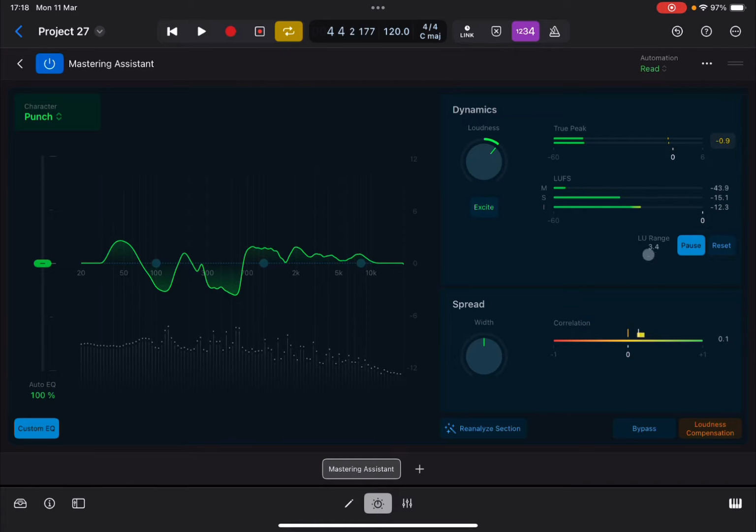So it's quite good. You can see the range there. And then, of course, you can reset it like so. Perfect. Then down here, you have the spread section related to your stereo width.